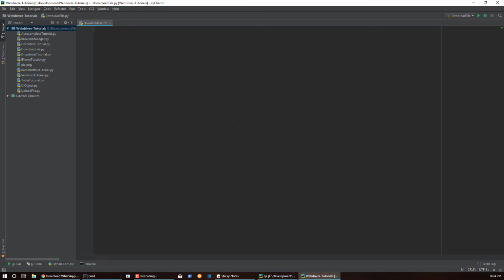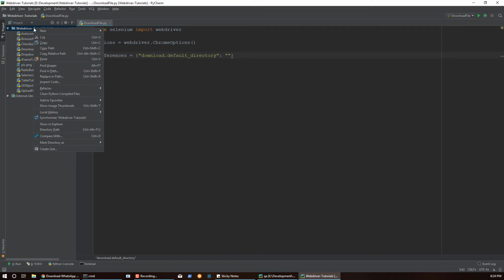So if I go to my PyCharm here, let's do from selenium import webdriver, and then we're going to get options from webdriver, Chrome options, and then we're going to create preferences, and the preference is going to be for download, and this is going to be for default directory. Okay, and the default directory is just going to be the path to where I want to save it.